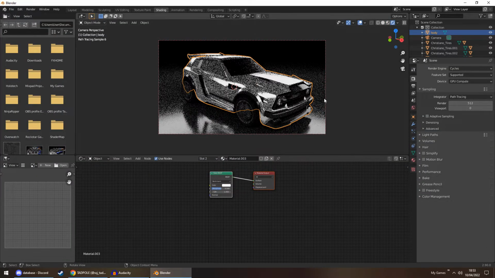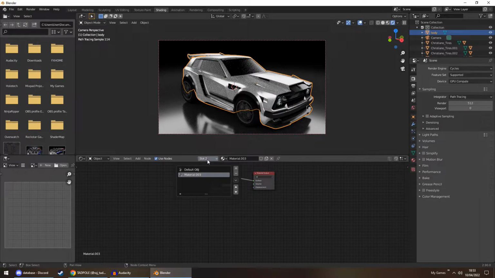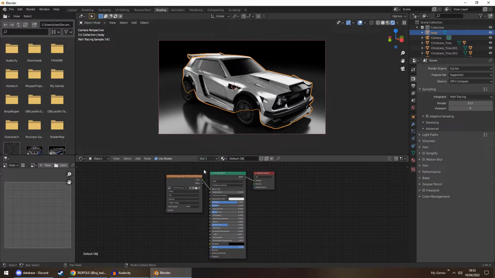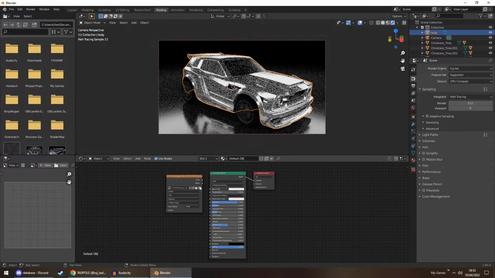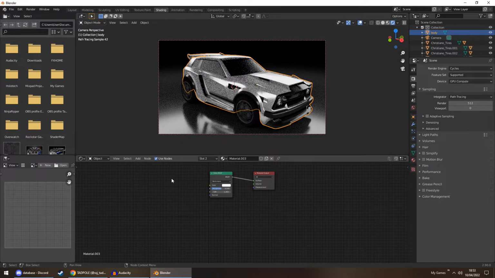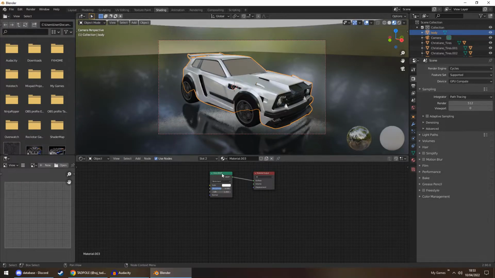So when it comes to shading, now that we're in shading, you click on the car, you can see we've only got this. This is our new material slot. You click the drop down here, you can go back to the body itself. If I disconnect that, you can now see we're controlling the body. So now I want to control the glass.